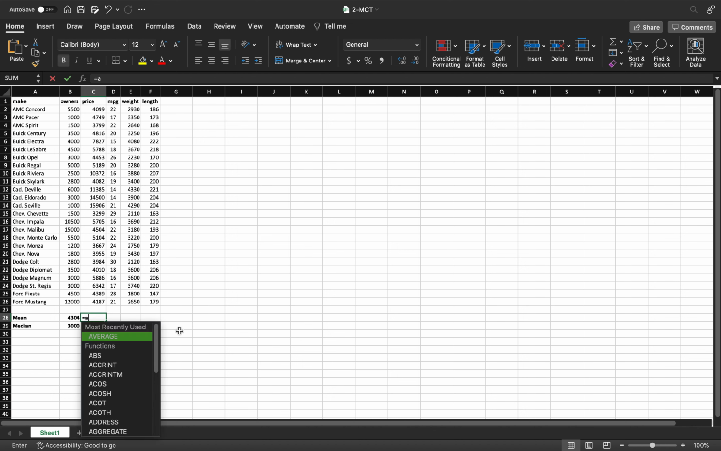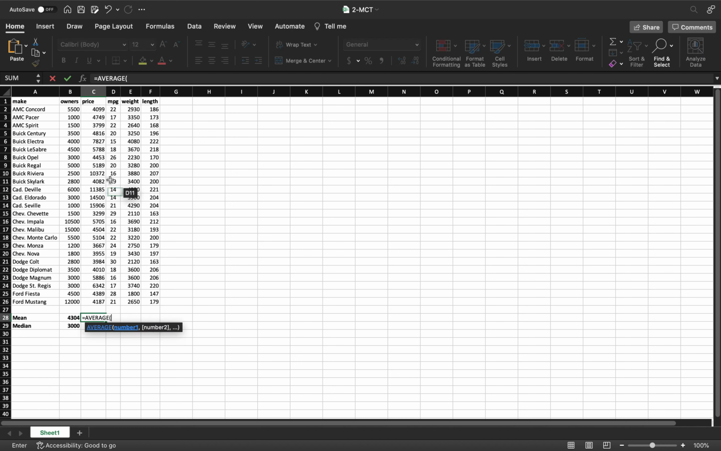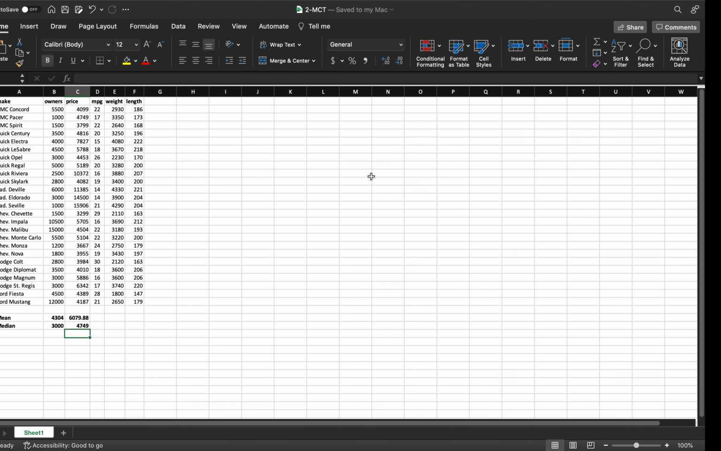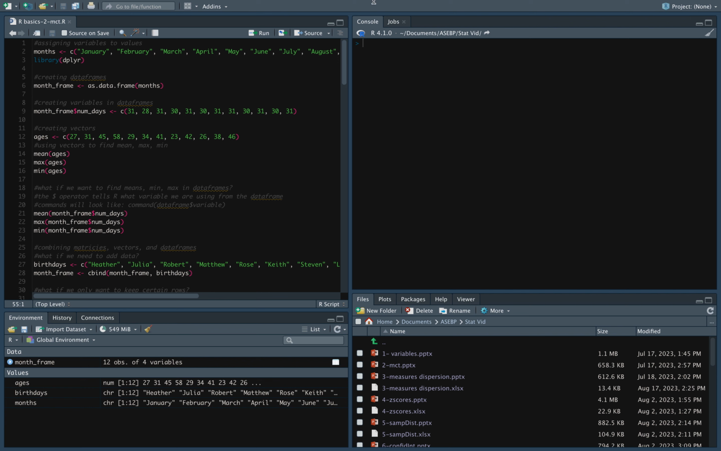We can do the same thing for vehicle price. Select our range of values, and we find the average price of these vehicles is about $6,080. We can do the same thing and find the median price, which is about $4,750.